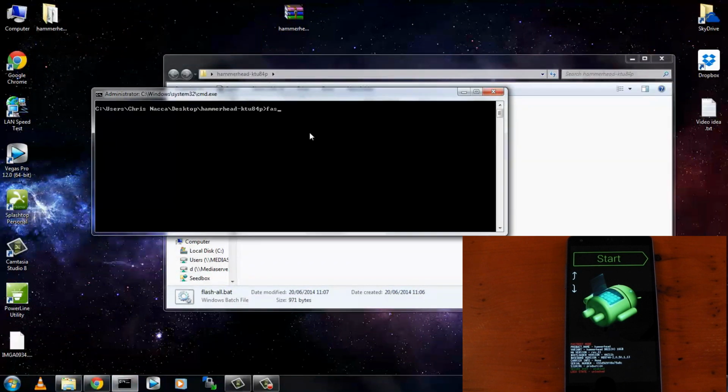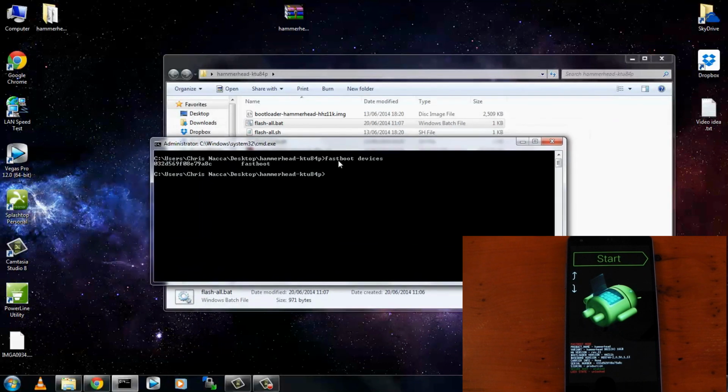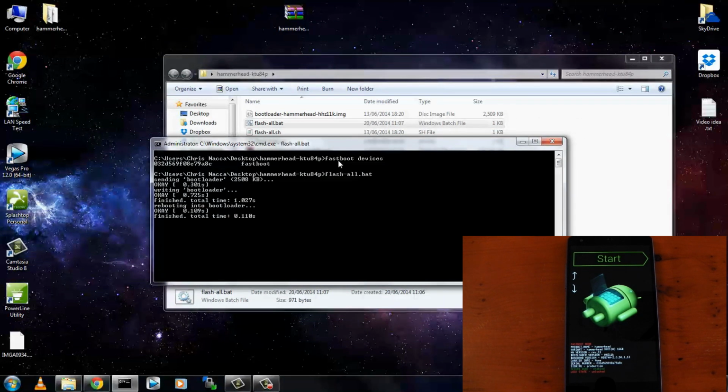Now this is where you need the fastboot driver. So type in fastboot devices. If you don't see anything here, if you get a blank space, it means the drivers aren't installed. Check out the description if you want to install those drivers. And yep, now all we have to do is type in flash-all.bat and hit enter, and that's it. It's going to start writing the bootloader, the radio and the system image, all that other sort of stuff, but it's not going to wipe your data.